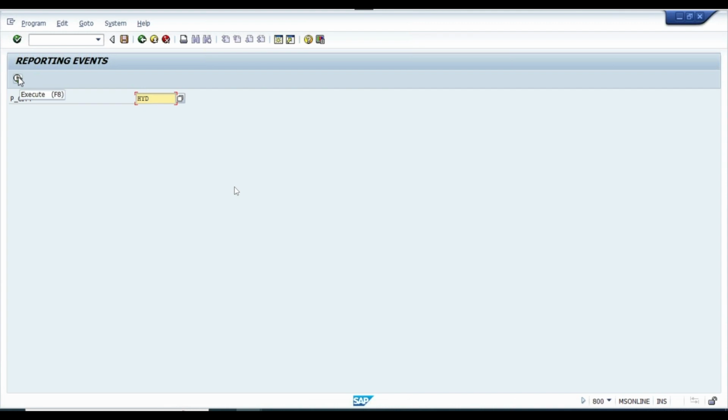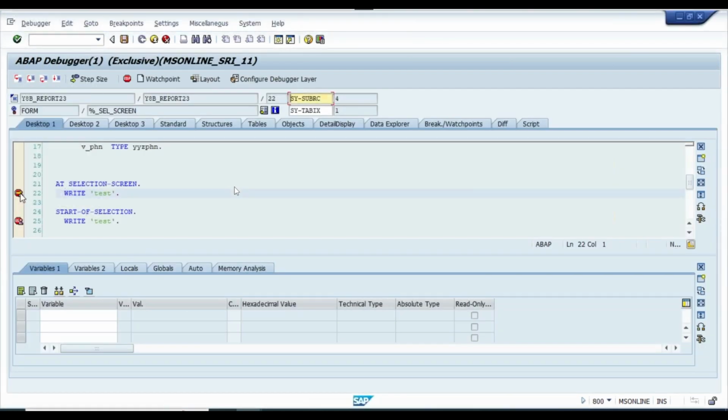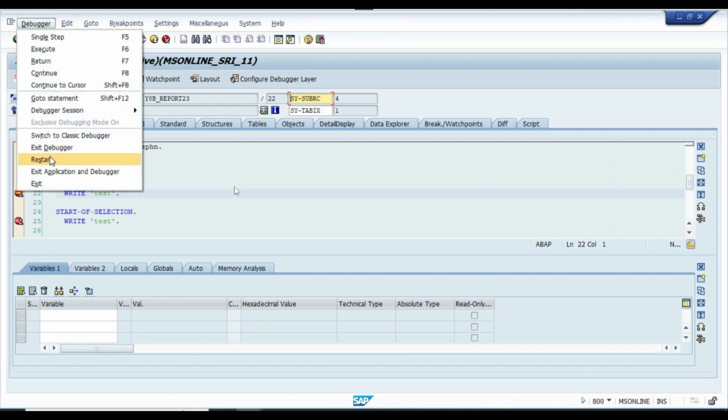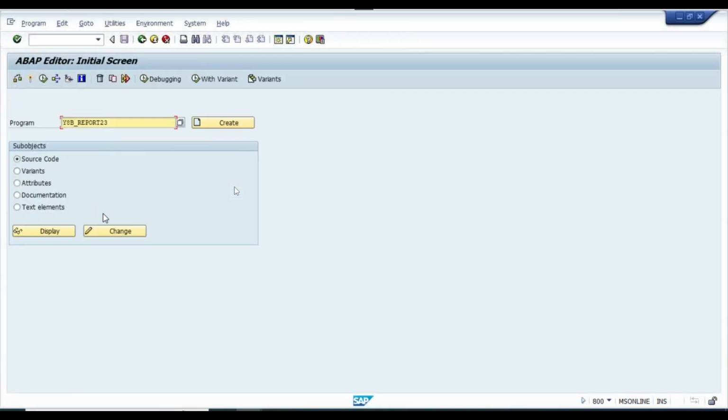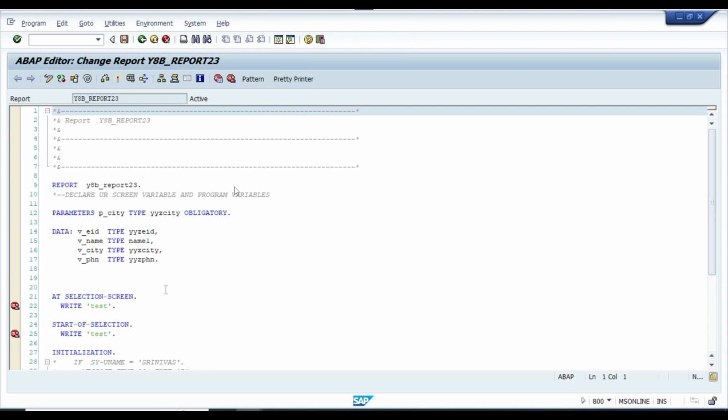Now when I execute, it will go to AT SELECTION-SCREEN, the 22nd line. So an SAP ABAP program doesn't execute from top to bottom. SAP will execute based on the events. So you can write the events in whichever order you want, but to search for the event, my program will become slow.